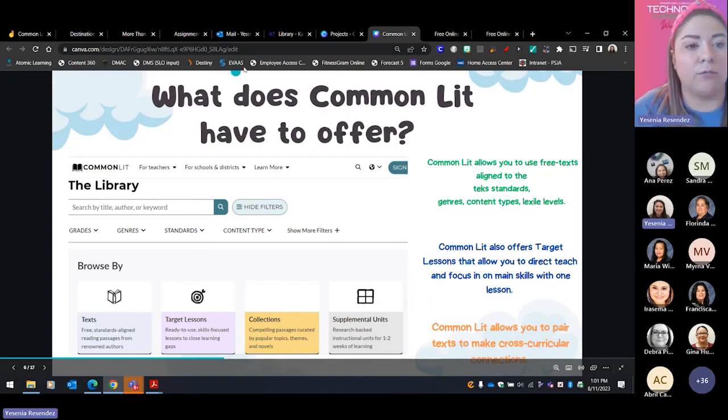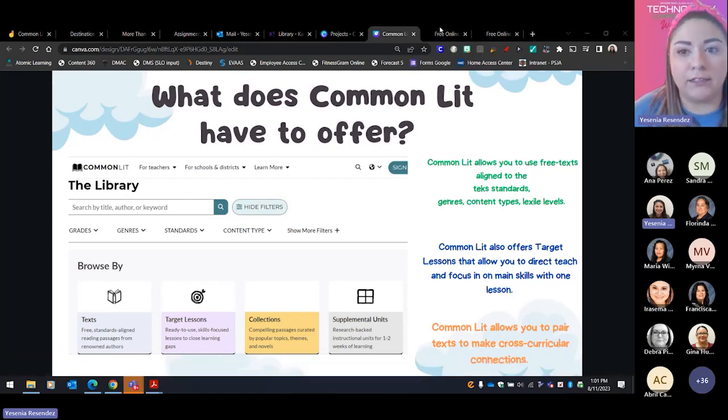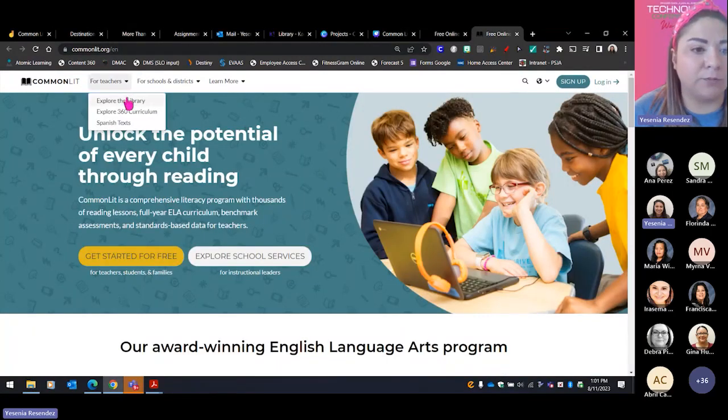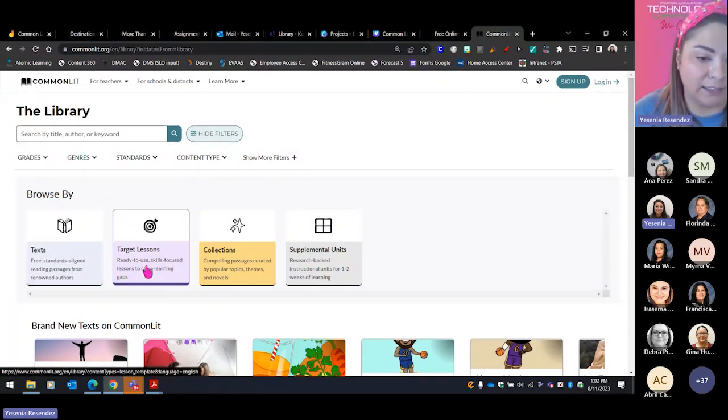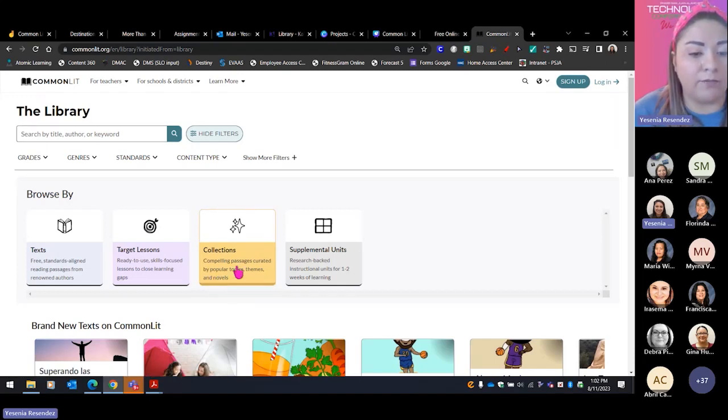So once you're on the webpage of Common Lit, when you get to the Common Lit website, you can go to explore the library. And once you're exploring the library, it gives you the screen that you just saw on my presentation, which has the texts, it has the target lessons, it has collections of passages that are curated by popular topics, themes, or novels. So I know that if you're reading a popular chapter book or popular novel, Common Lit might have it. So it's a good way to go in there and check for it.